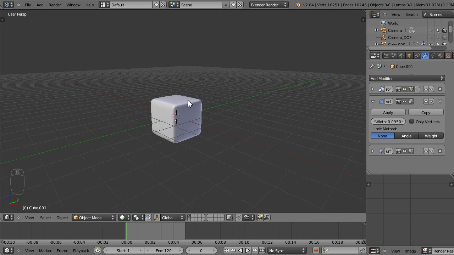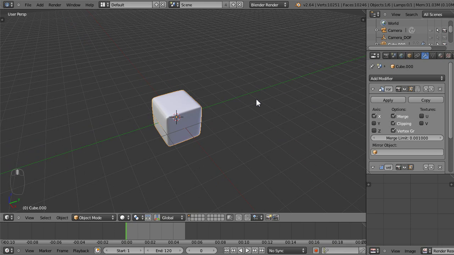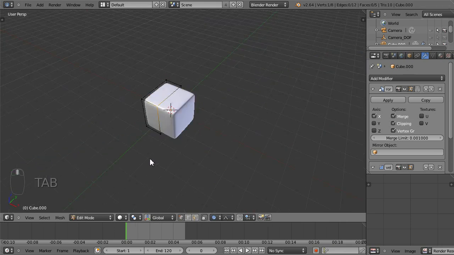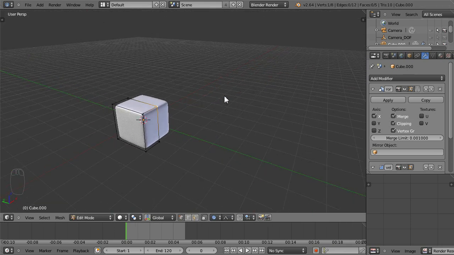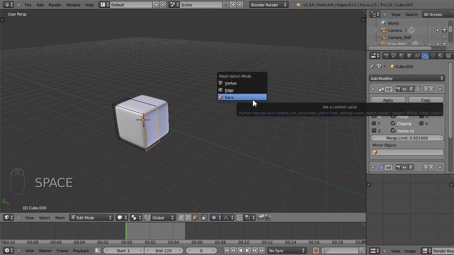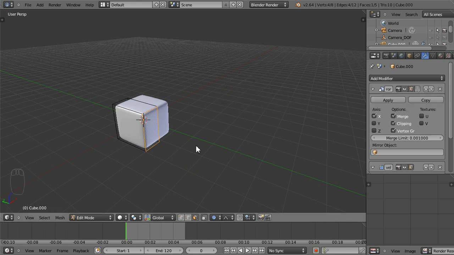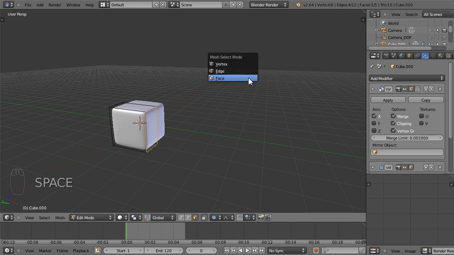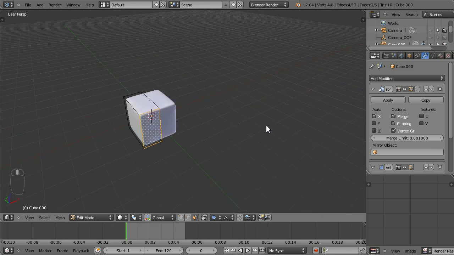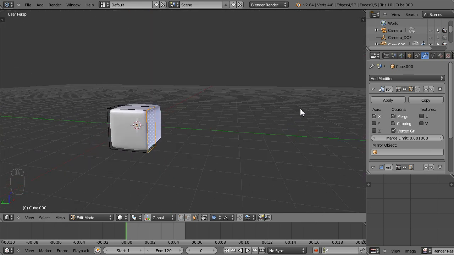Alright, so let's make a spaceship. Hit Tab, and I'm going to select faces, which you can select down there. I have it set up to where if I hit space, it allows me to change my editing selection type, but I forget what the traditional mesh select mode call-up window is. But anyway, let's do some stuff.